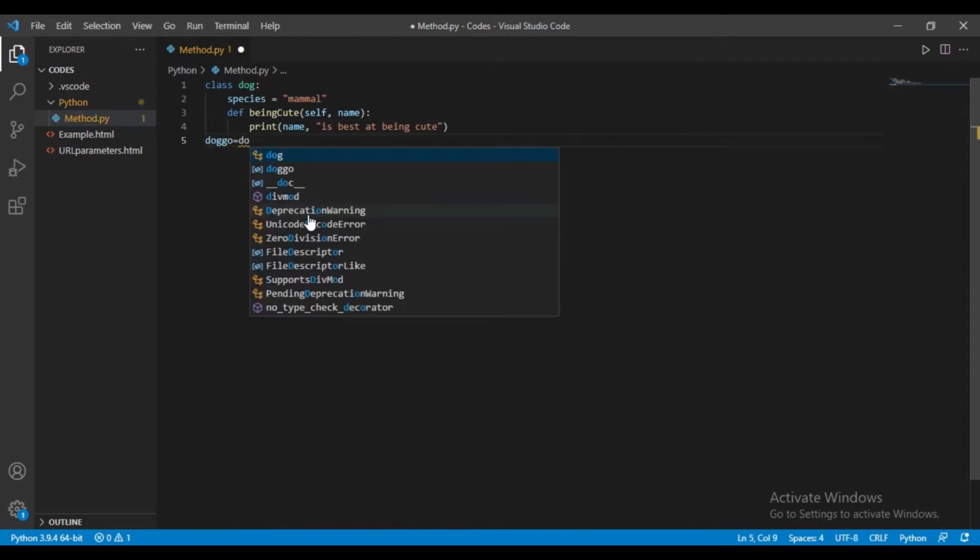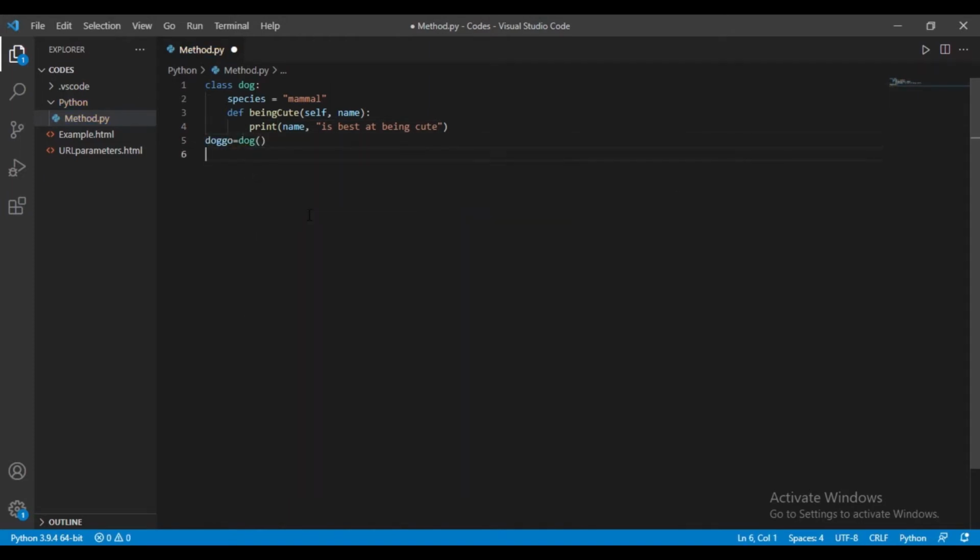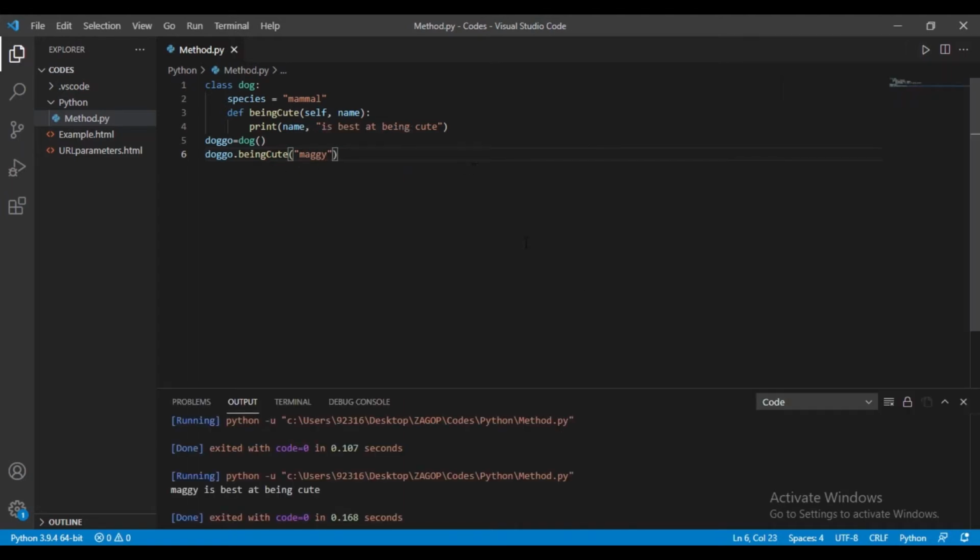Now we can call the method by creating an object and referring it to the invoker. I will be giving the name as Maggie to be printed in the output. Upon running the code, we have the desired output, that is Maggie is best at being cute. So we can see the method has been called by creating an object.